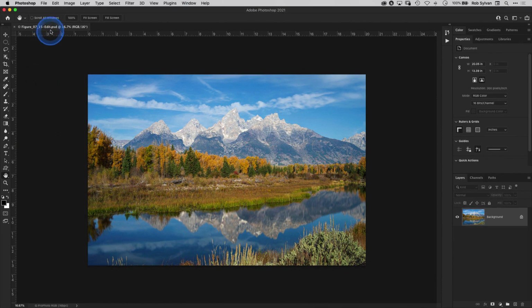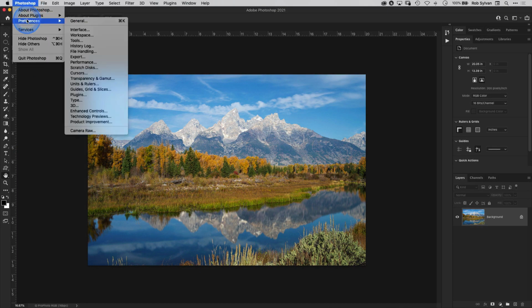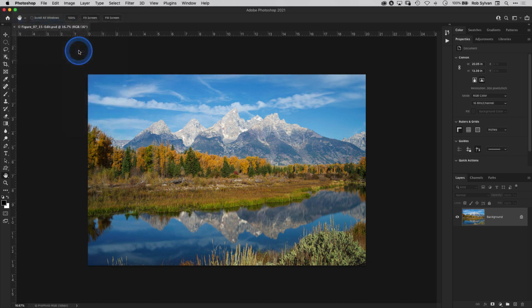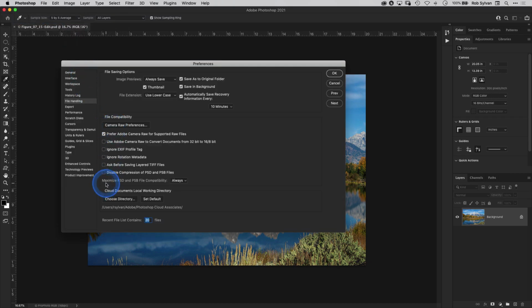I want to point out another preference setting in Photoshop that pertains to PSD files. I mentioned that earlier. So if we go to Photoshop, Preferences on Mac, under Edit on Windows, and come down to File Handling, there's this Maximize PSD, PSB file compatibility. Set that to always, and you won't get prompted about it. And more importantly, Lightroom Classic will be able to import the resulting PSD file.